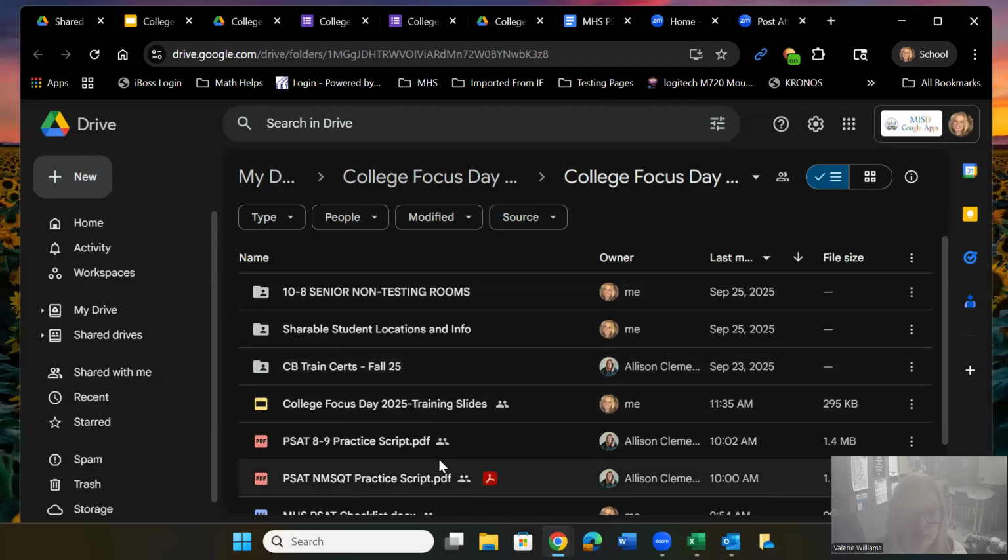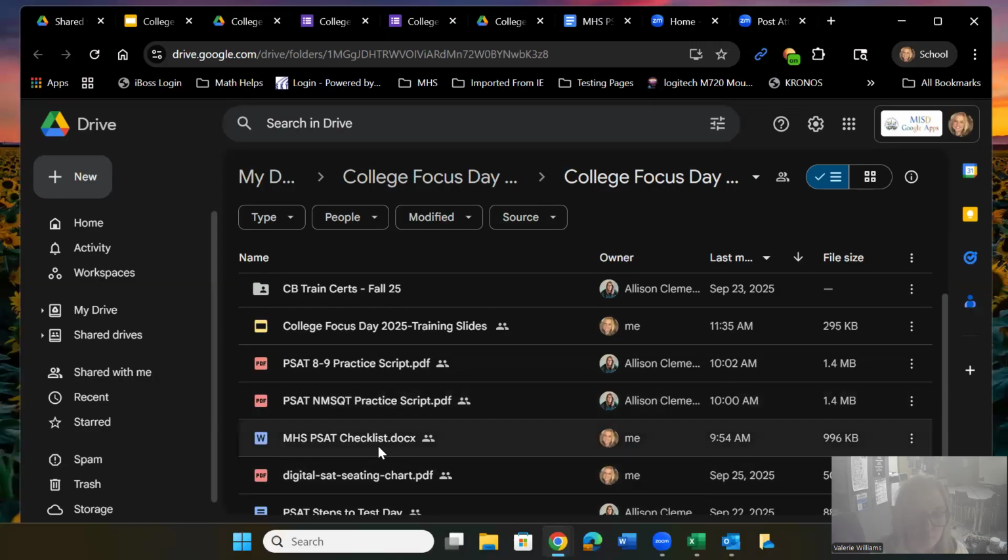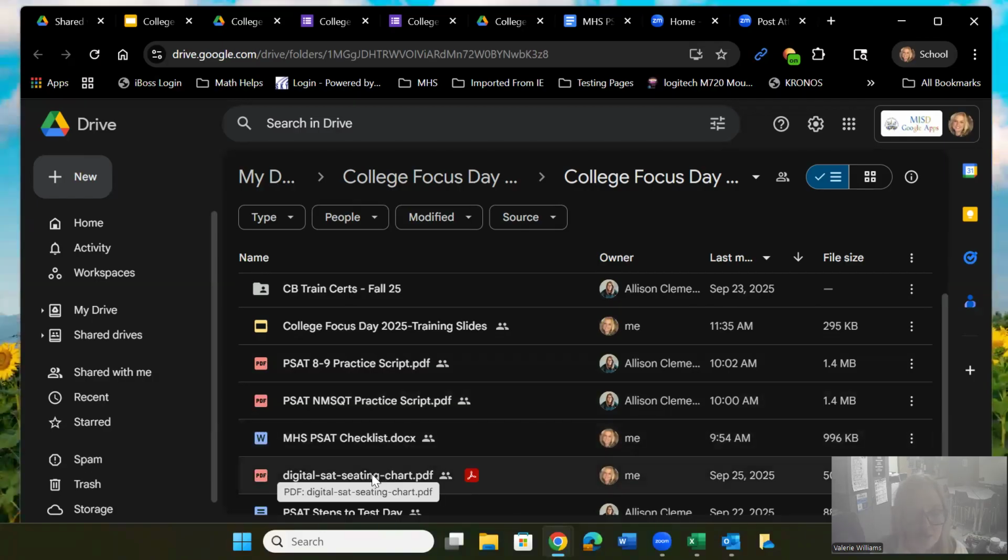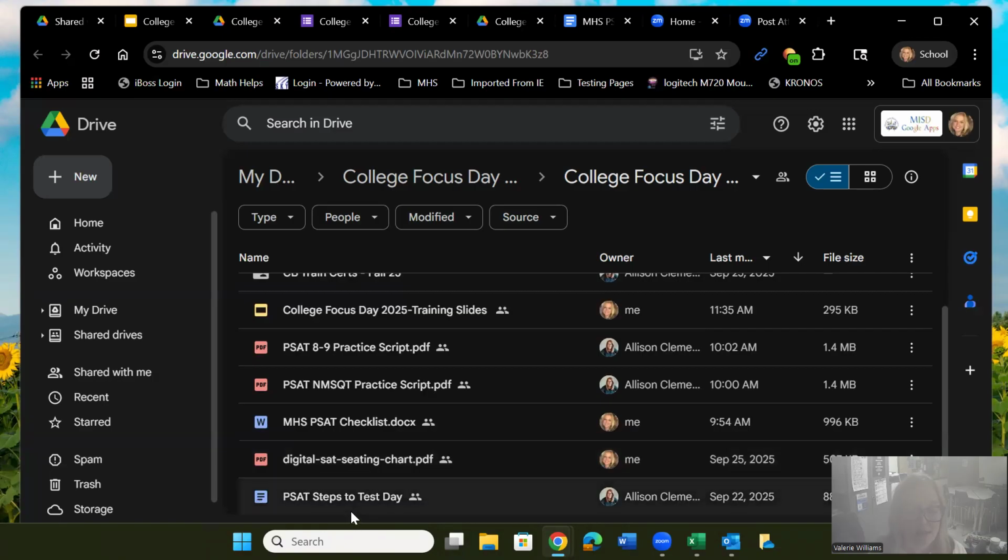Here's the training slides. There's a practice script for PSAT and a practice script for NMSQT. Our 9th graders are taking the 8-9. As Allie has already explained, our 10th and 11th graders are taking the 10th and 11th. Checklist, we'll talk about in a little bit. Seating chart, this is a seating chart you'll use. You'll have a copy that's provided for you, but that's just so you can go ahead and see what's happening. And PSAT steps to test day. There are things to make sure that you have looked at in here. So let's go ahead and jump back into our training.